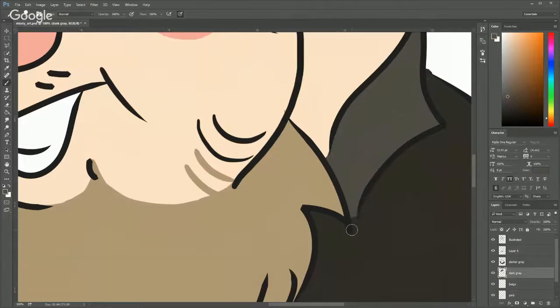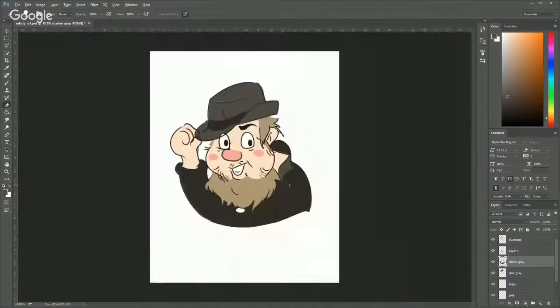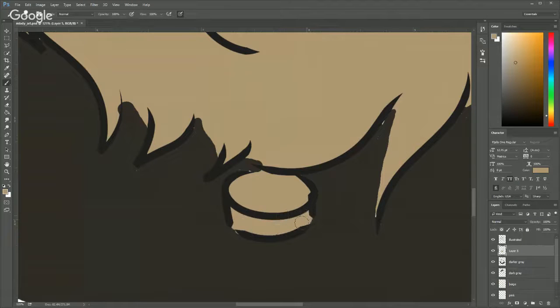Let's see, get some gray up in there. I'm feeling pretty good about this guy. I'm about to bring him back into Illustrator so that I can, and then I can add stuff.